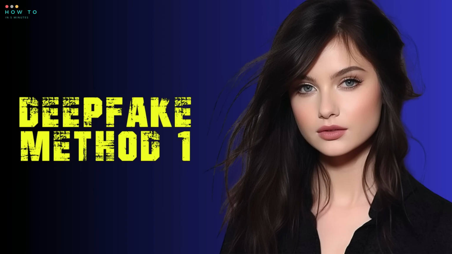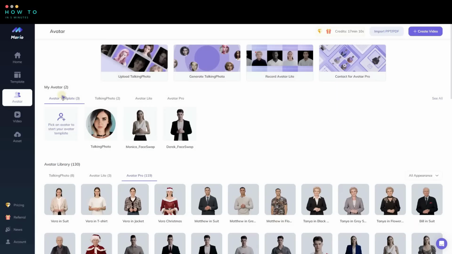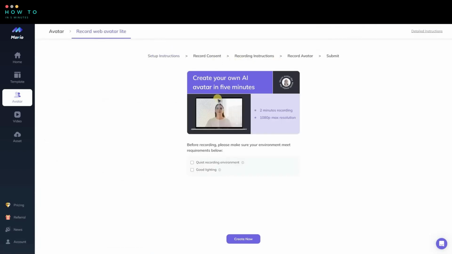AI Deepfake Tutorial Method 1. Step 1. Go to the Avatar menu, and select Record Avatar Light. Check the Requirements option and click the Create New button.